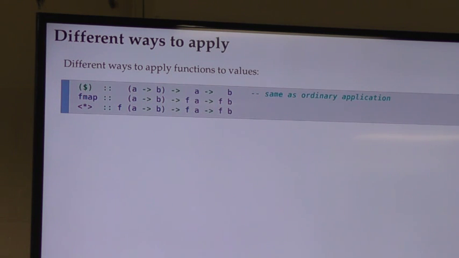So I'm going to take a short detour. So far, we've talked about several different ways to apply functions to values, right? When you first begin learning Haskell, you learn about the dollar operator, which is essentially the same as ordinary function application. We take a pure function from A to B, we apply it to a value with type A, and we get back a value with type B. Then for Functor, we have fmap, which lets us apply a pure function to a value in context, and angleball. I need another name for that. That lets us apply a function in context to a value in context, right?